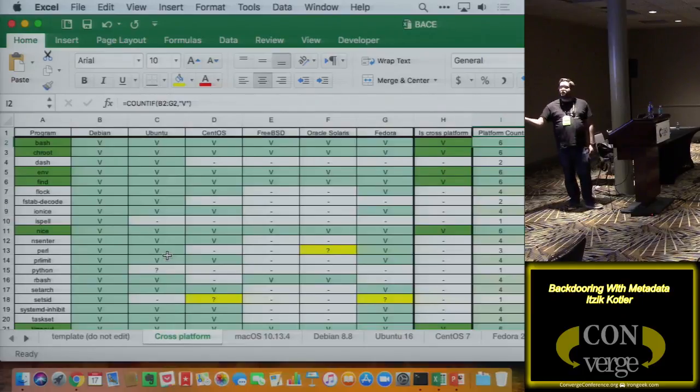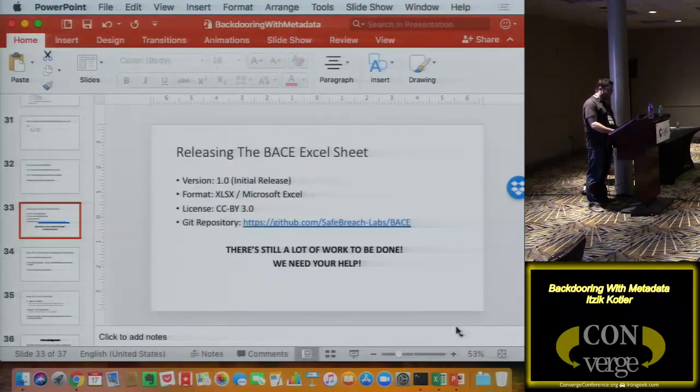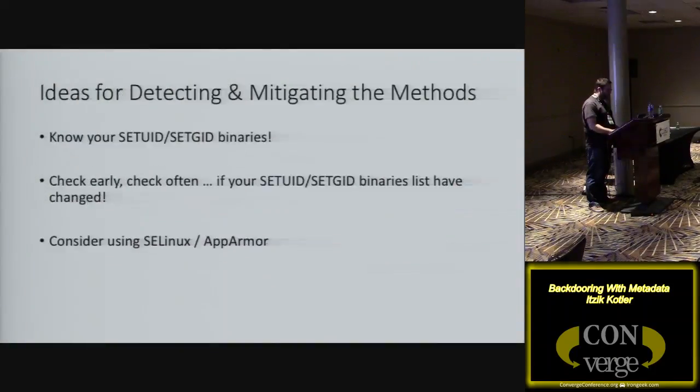We also created a small table for the cross-platform ones that we have found. Again, it's by no means finished or complete. It's just the beginning, but it will give you the right foundation to go ahead and weaponize it in your next pen test or red team. And so this is pretty much the end.